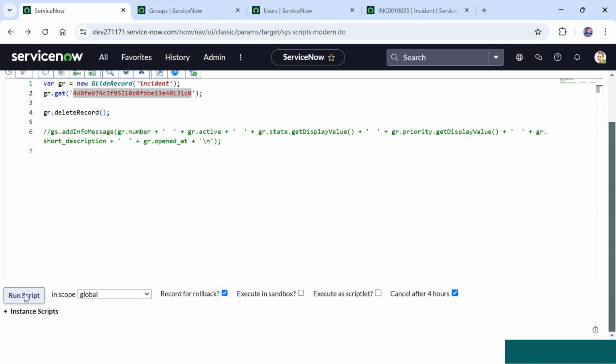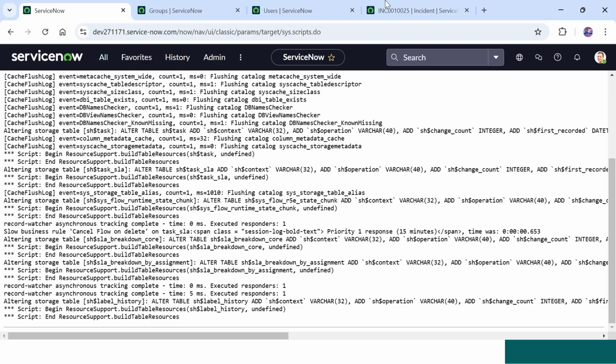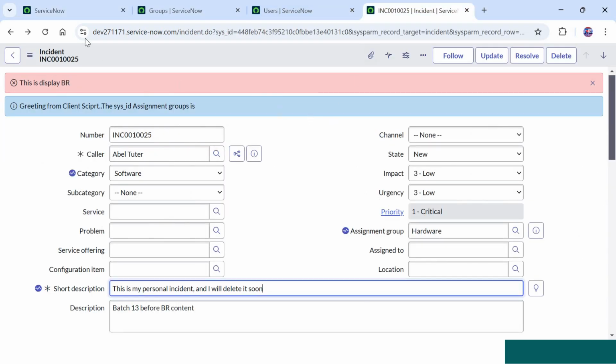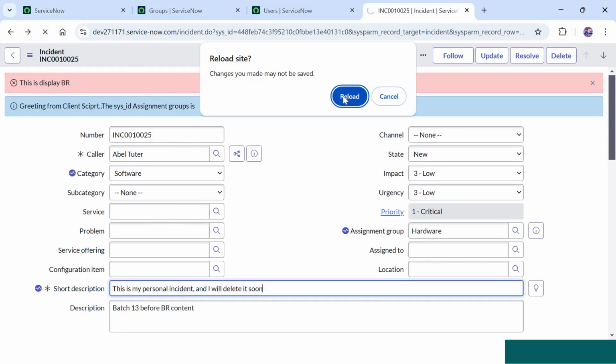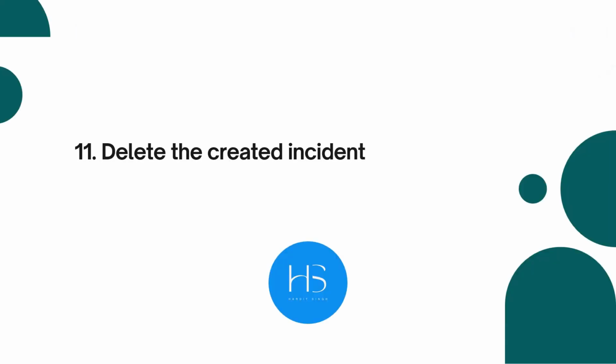Let's go ahead and run this script. I will click on run script and you can see the record has been deleted. If I go back here and maybe refresh this form, reload, and you would see that this record is not found. So that means the record has been successfully deleted. This is how you delete a record in ServiceNow.